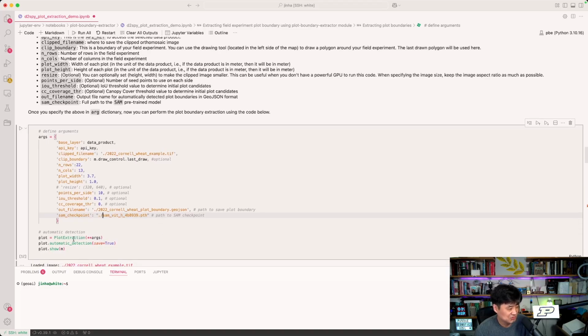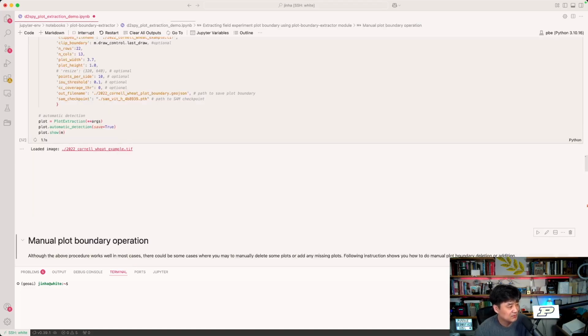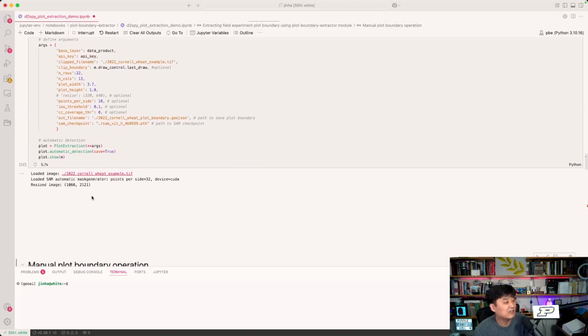Next, we just do the plot extraction, save it as the automatic plot detection, and show the result. If I just run this code, it just loads these images. It is not clipping them because I ran this code before. But if this is the first time you're doing it, it uses that polygon to pull the orthomosaic images from the Data to Science platform, make a local copy, then load the clipped images into your instance, the Jupyter notebook running this code.